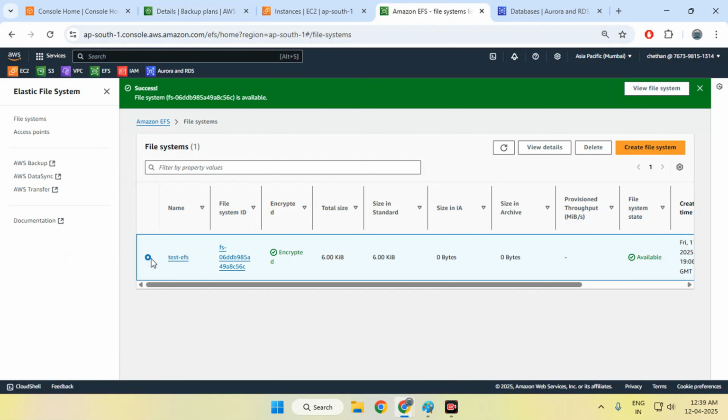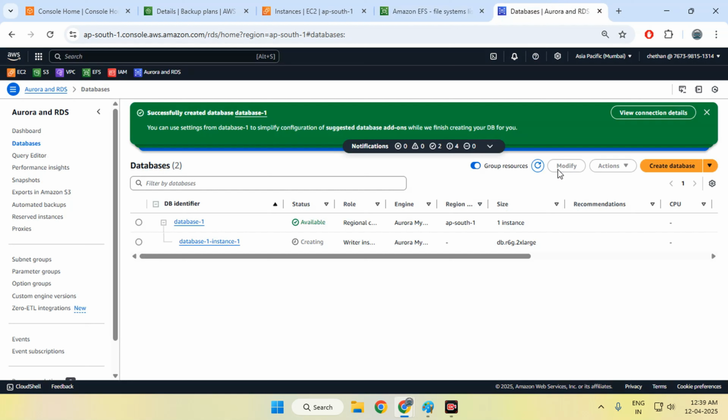So let it happen. Okay, the database is available. The instance is getting created. So what we'll do, I'll show you currently what we have.